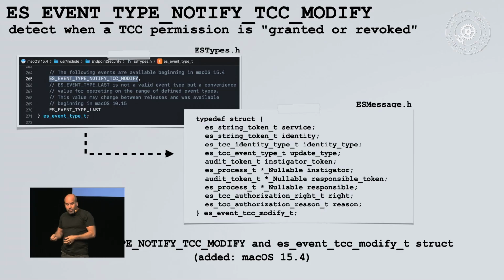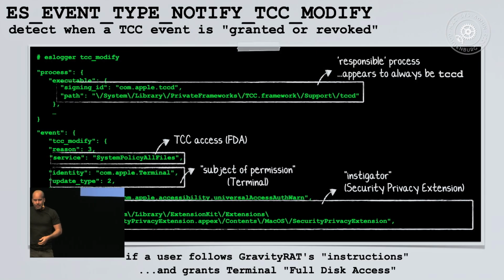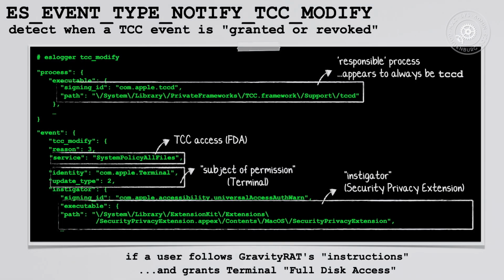So what I normally do, and what I did, is use ESLogger. We mentioned ESLogger at the beginning of the talk. It is a built-in utility of macOS, and it allows you to subscribe and stream endpoint security events without having to write any code. Super dope.